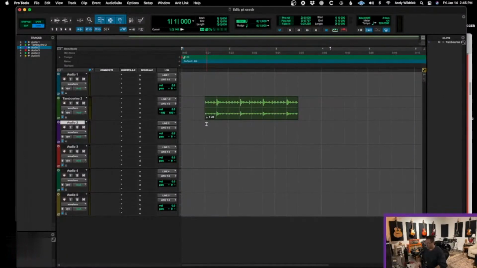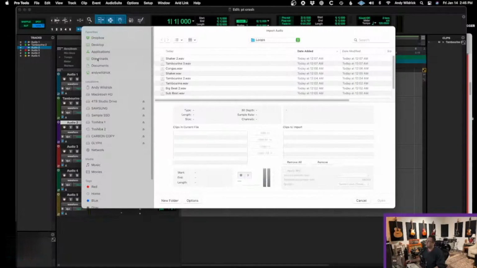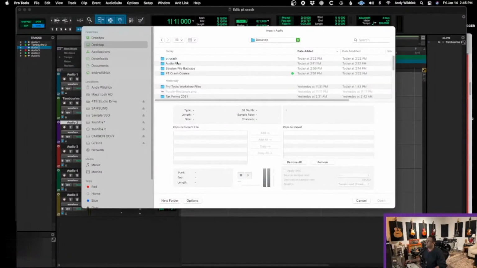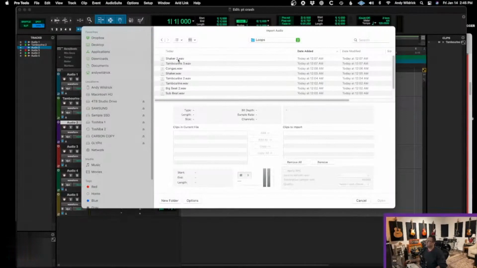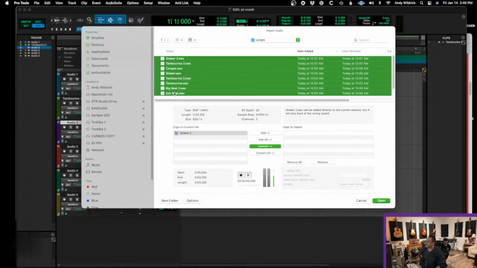So I'm going to hit Command-Shift-I. I'm going to go to my folder with today's Pro Tools Workshop files. And I'm going to say, why don't we go ahead and pull some loops in? It's easy to work with these loops to start with. They're all wave files, and it's going to convert them to the session parameters.